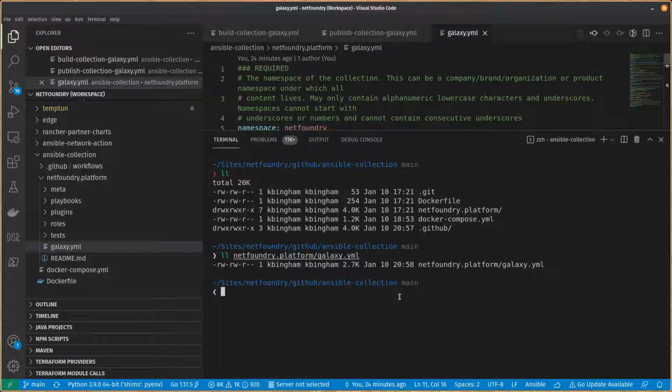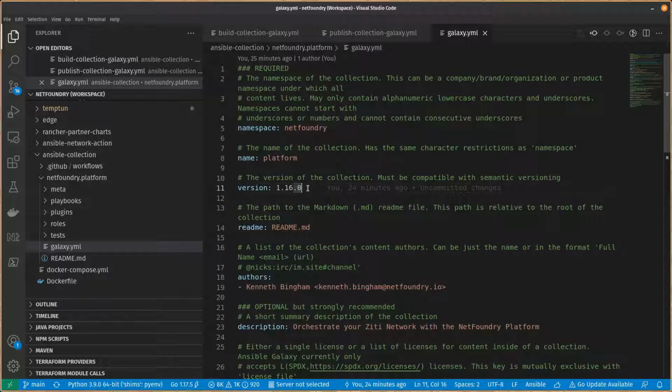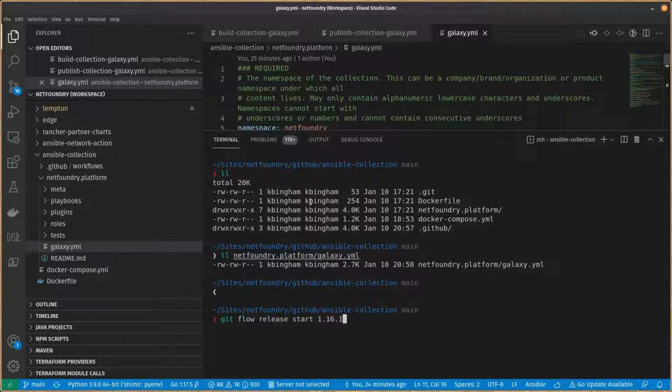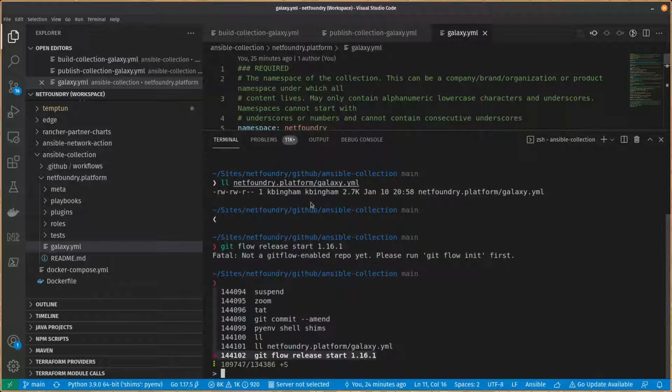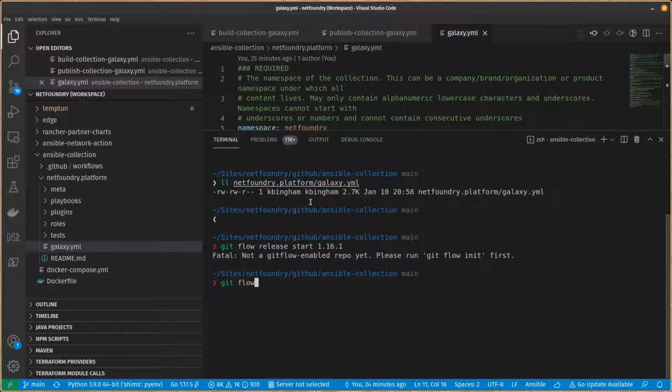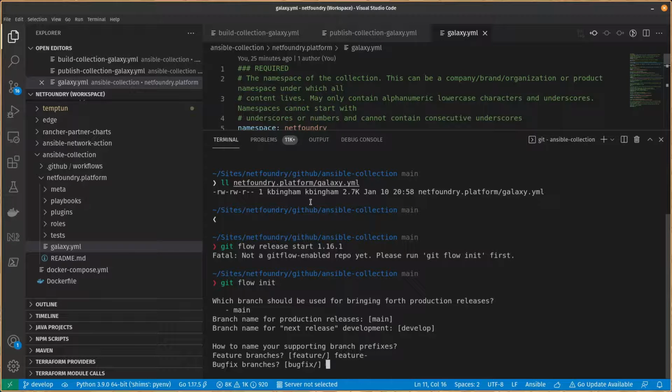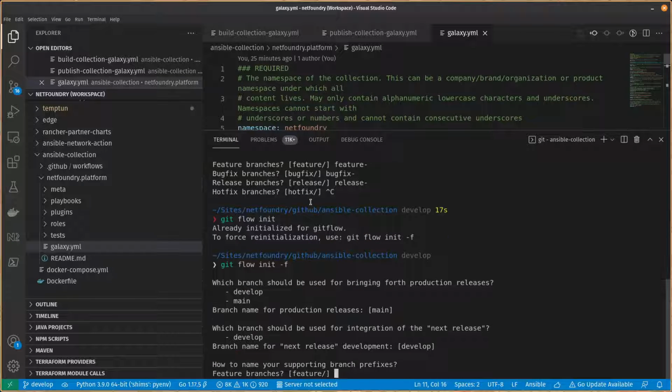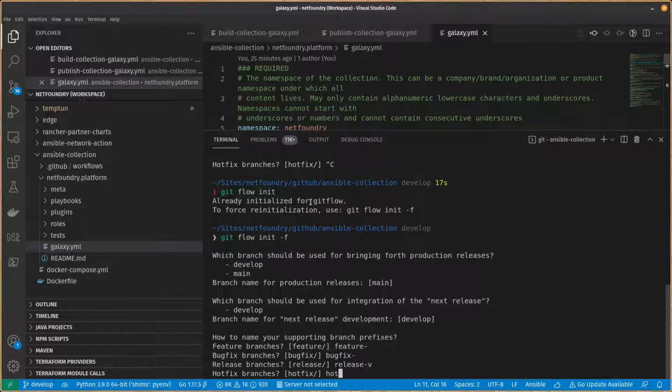Right, so I'm going to go ahead and create a release branch just to keep myself organized. I know that 1.16.1 will be my next version because it's currently 1.16.0. Okay, it looks like I haven't initialized Git flow. You don't have to use Git flow, but this helps me to keep myself organized. And these are just some soft conventions that I've arrived at, decided that I like.